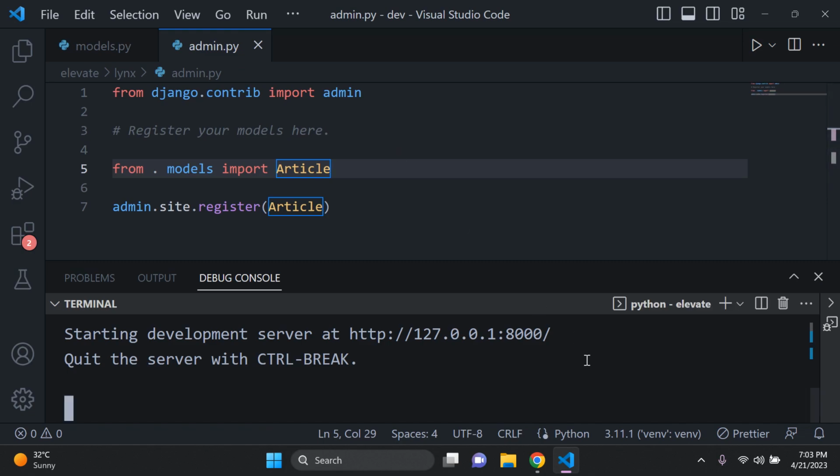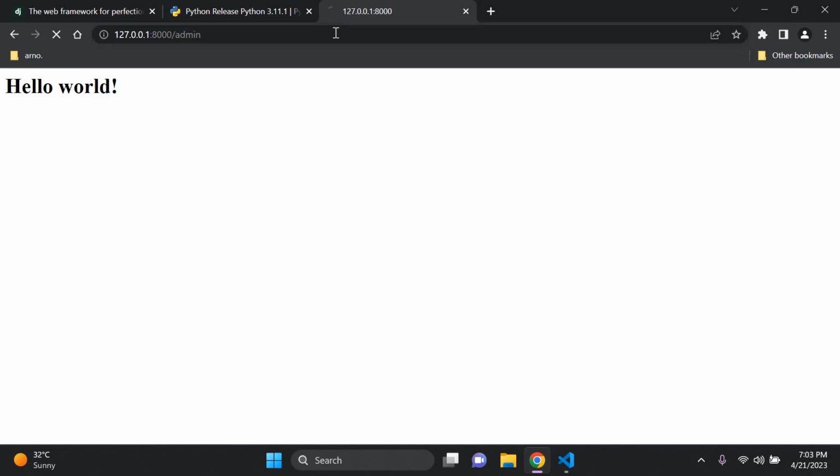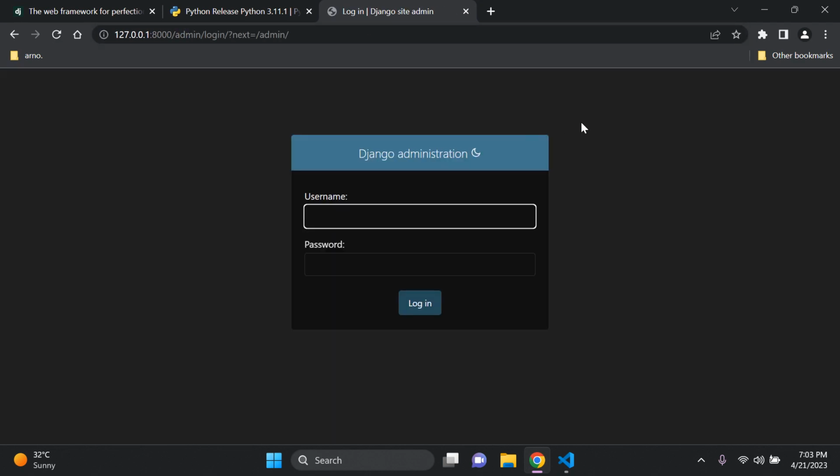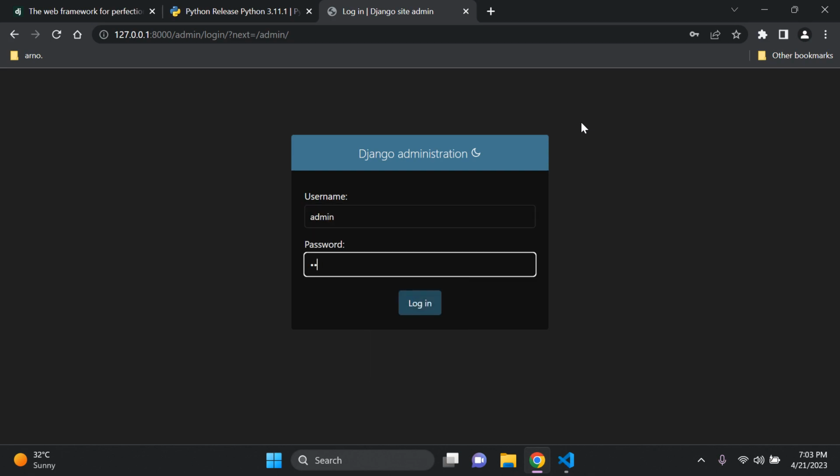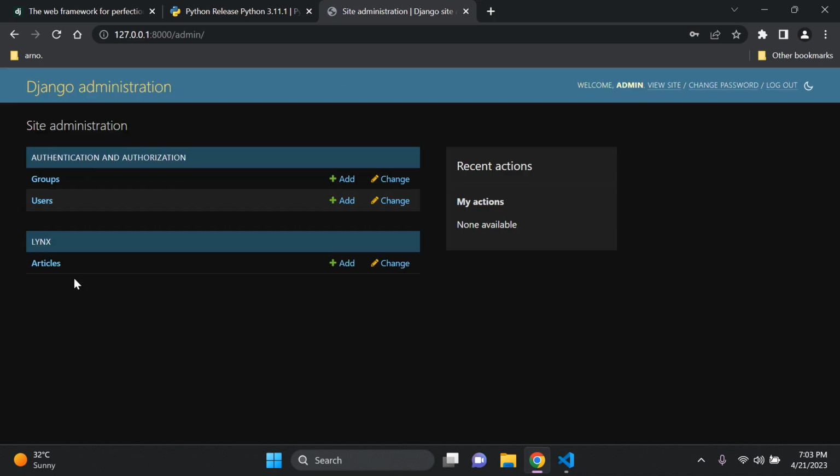All right, so what you can do essentially now is head on to your Django admin page. I'm just going to put in /admin, and enter in your credentials. So I'm just going to say admin and my password. Okay, and now we can see we have our models registered. So we can see we have our app now called links, and we have that model here called articles.